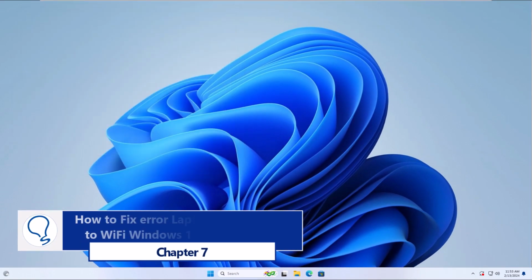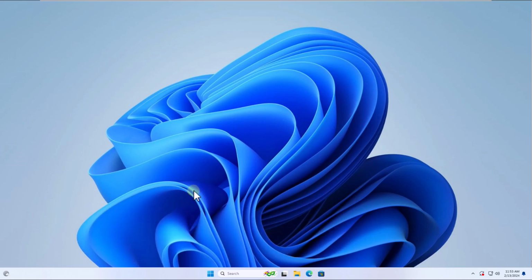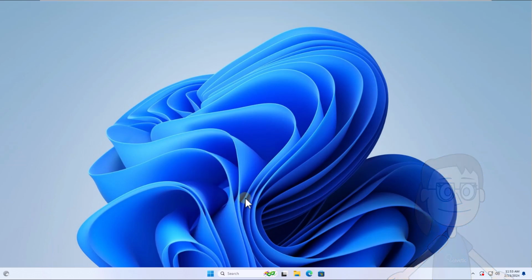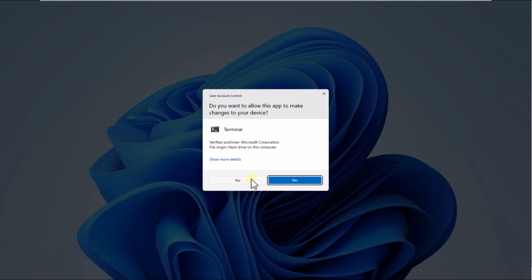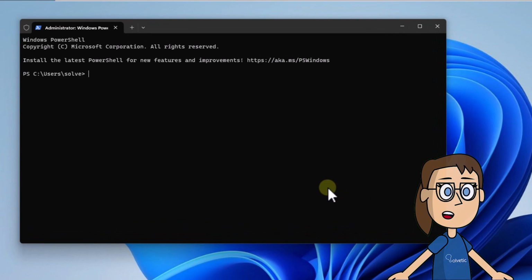Chapter 7. How to fix error laptop can't connect to Wi-Fi Windows 11 with terminal. To start, right-click on Start and click on Terminal Admin. Click Yes. Here, reset WinSock, execute netsh winsock reset.